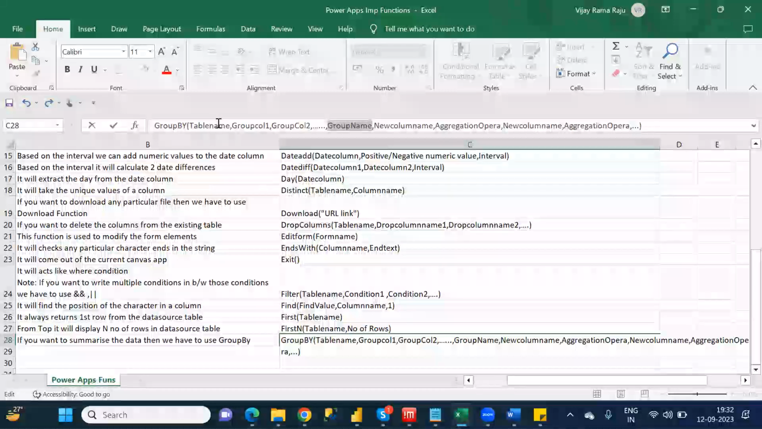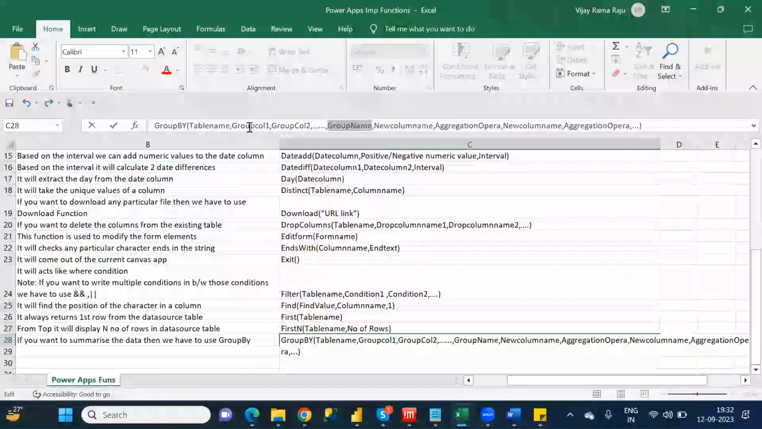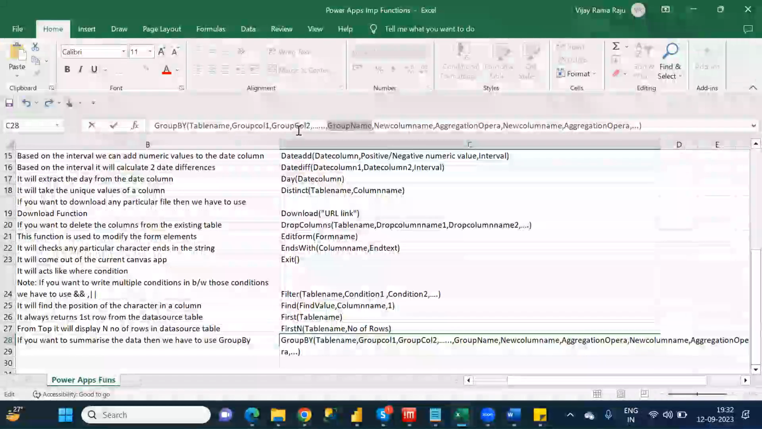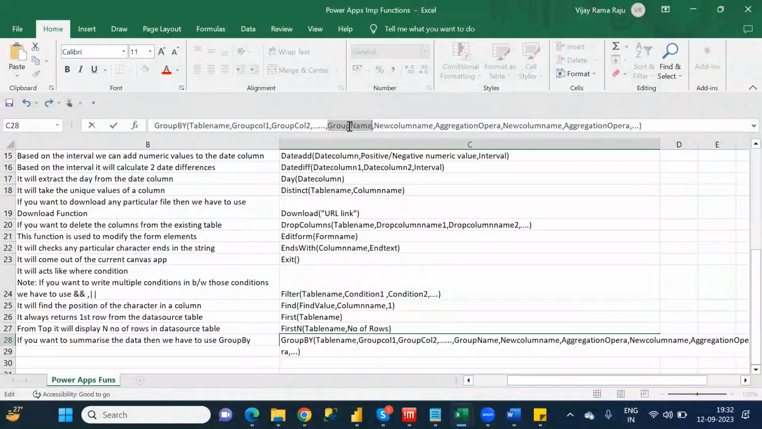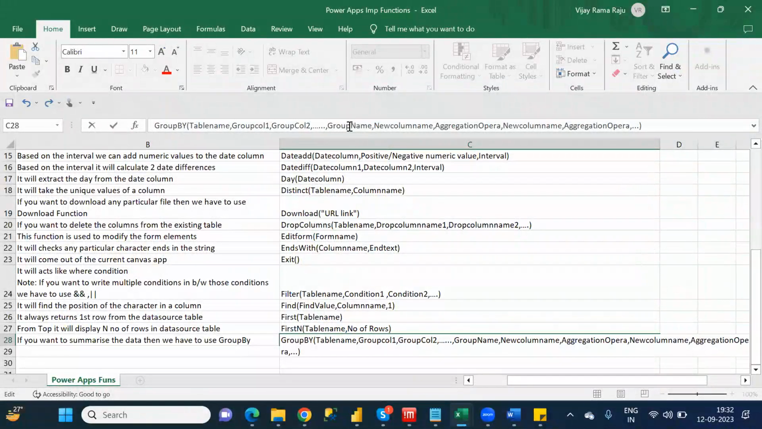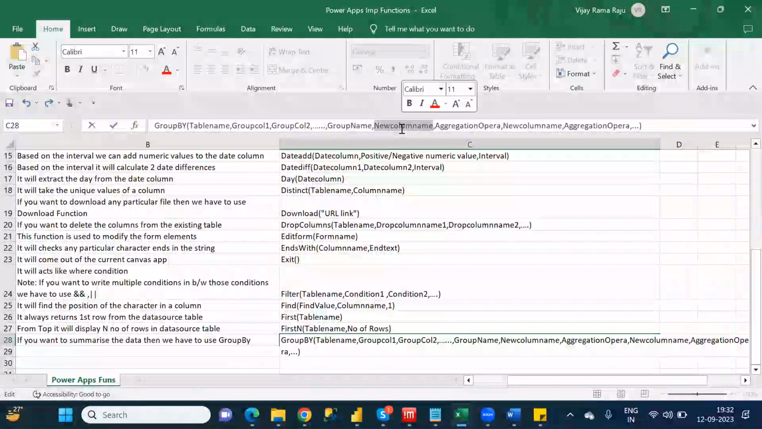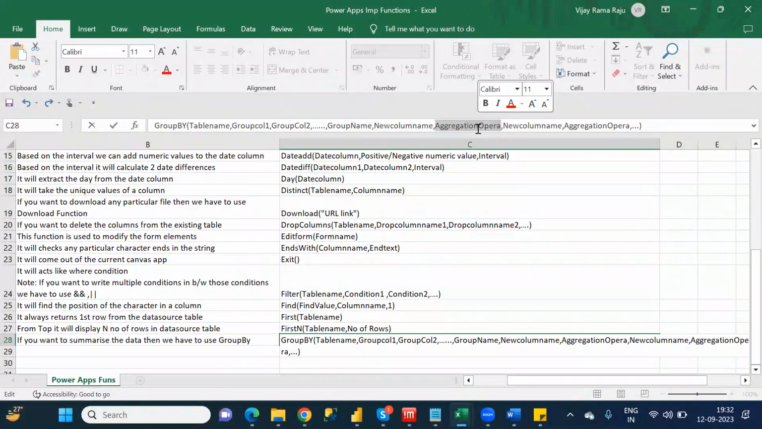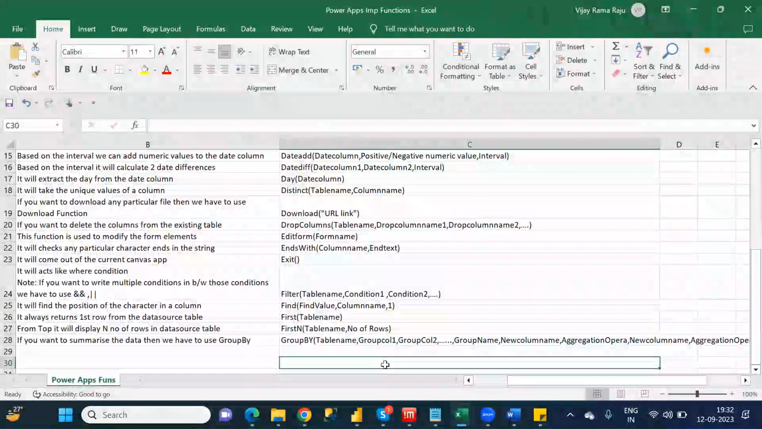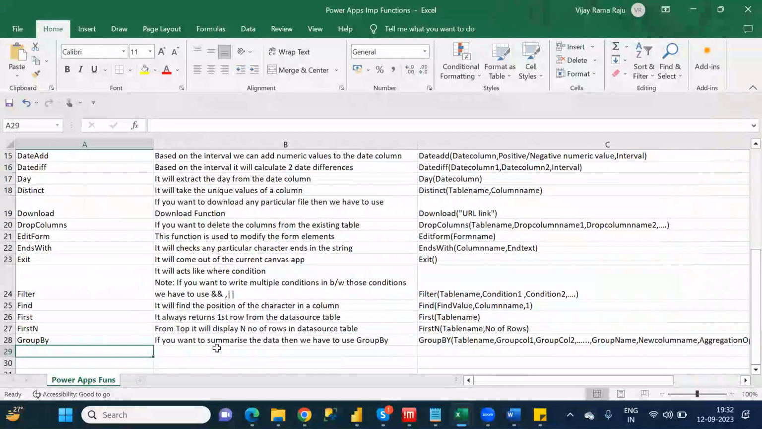That means table name and group by columns you have to mention. And after this, for all these groups, you have to give one name. That means it is considered as one table. Group table. Okay, with this group name it will be considered as one table, must and should. Otherwise it will throw an error. After that you have to give the new column name and aggregation operation, like this. Okay, if you have any doubt, you can check with this example in the document itself, you will understand it.